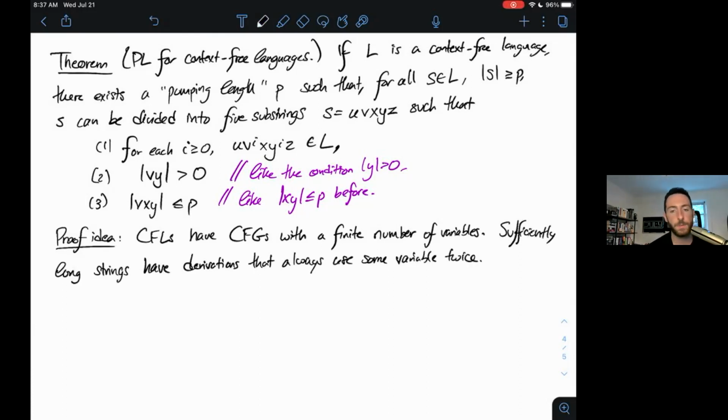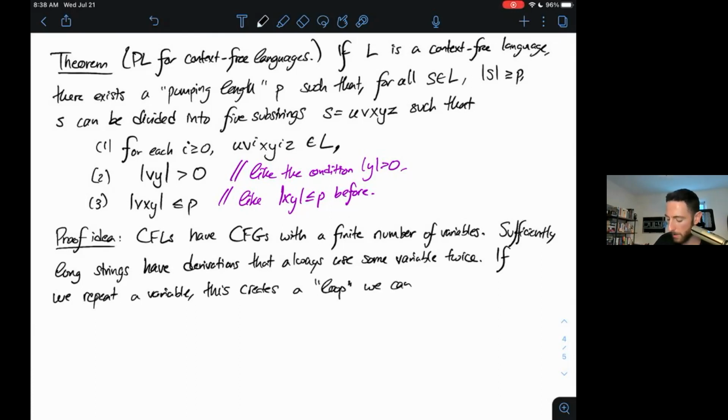So again, the logic is kind of simple. It's intuitive. If we have some really, really long string in our language, all the ways to derive it must have a lot of steps. Every step replaces some variable, and there's a finite number of variables. So really, really long strings mean really, really long derivations, which mean we're going to use some variable in our CFG at least twice. If we repeat a variable, this creates a loop we can pump.